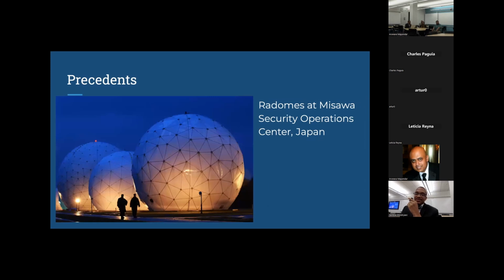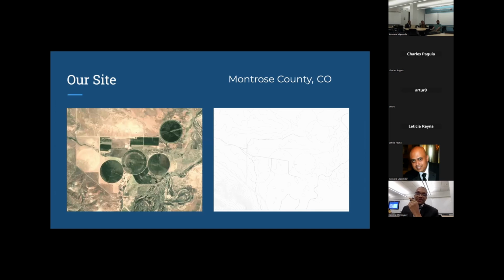This is the Rodomes at Miswawa Security Operations in Japan. This is also another location that I think seems to be very accessible as well as very nice for night sky viewing. This is their site right now inside of Montrose County.